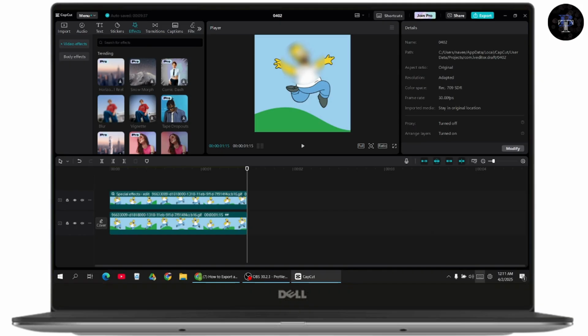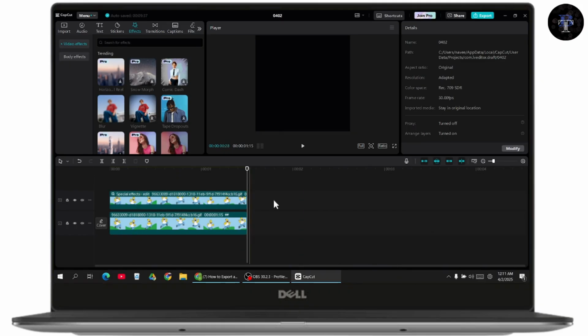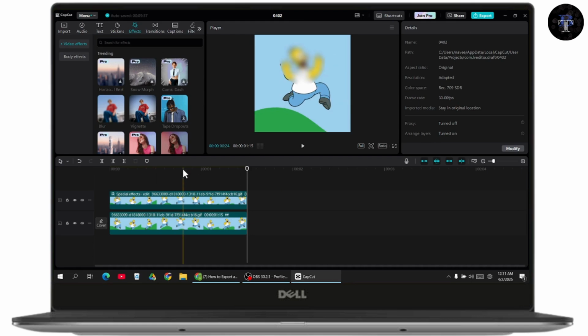How to export a section of video from CapCut PC. So if you want to export a particular section, like for example, if you want to export this whole video, then you can go with export and it will export the whole video.